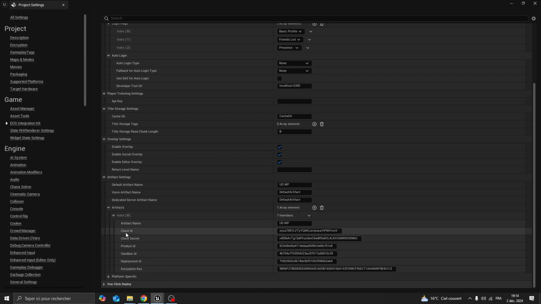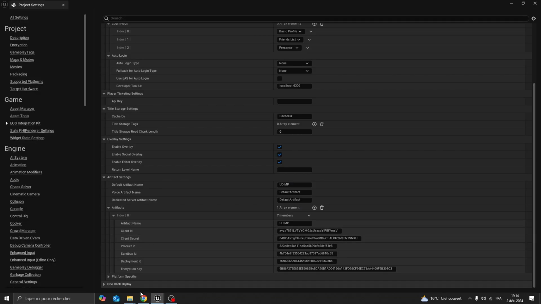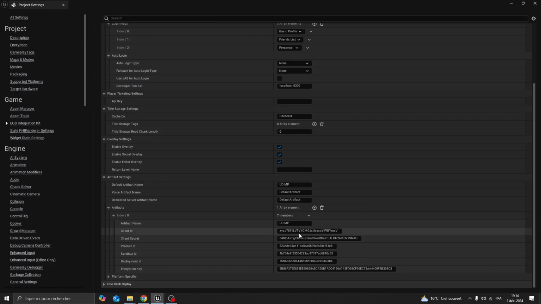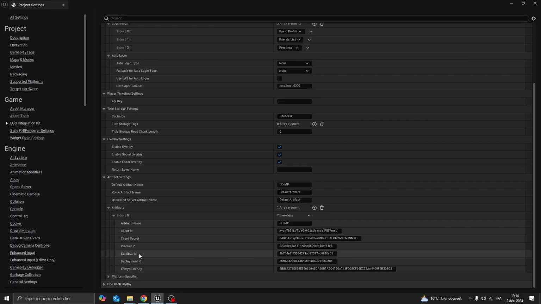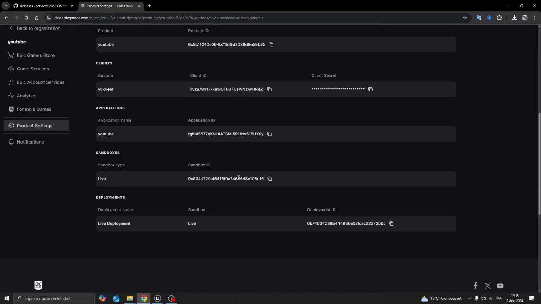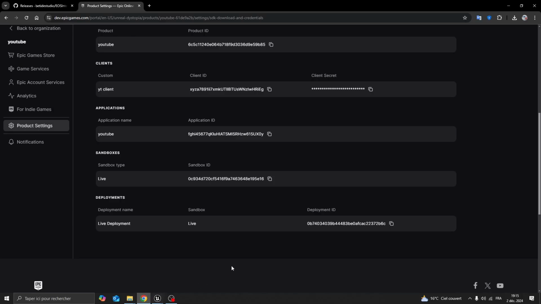Okay, the client ID, you go back to product setting. Okay, client secret, again, here, there it is. You copy it, you paste it here. Product ID. So here it was the client ID, and now you have your product ID. Product ID, this is it. Client ID, this is it. Okay, guys. Sandbox ID, there it is. You just copy paste, and deployment ID, there it is. Okay.